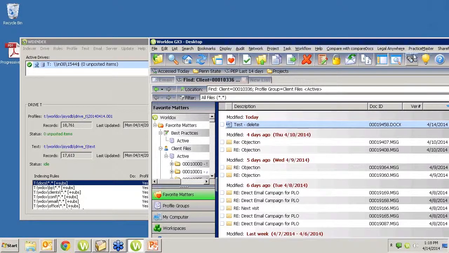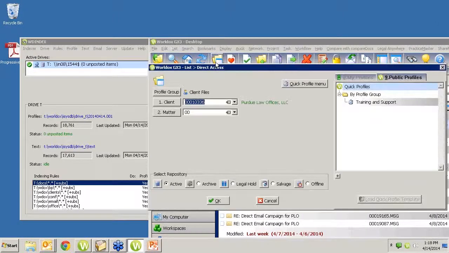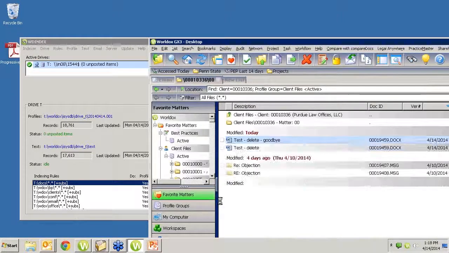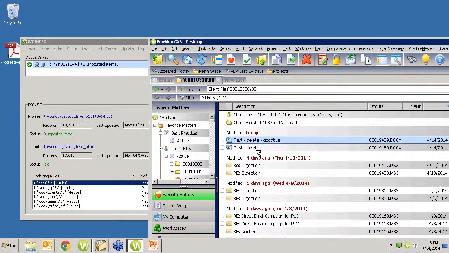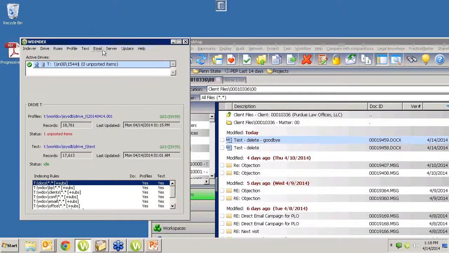Now, this is where we make a very important distinction. This button here is called Direct Access. It will take me to Purdue Law Offices. And look at this. There's that file. How did it find it? Search with the binoculars uses the indexes that the indexer builds. Direct Access simply takes me to the folder for Purdue Law Offices and shows me all the documents. They don't have to be in the index. And of course, Favorite Files is using a search sort of methodology, so it's not going to find that new file either.